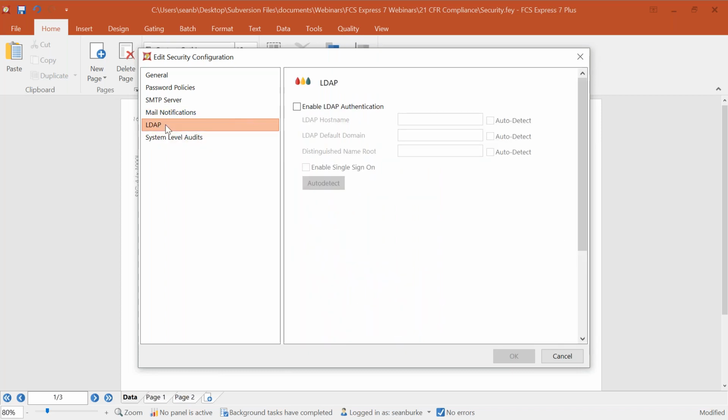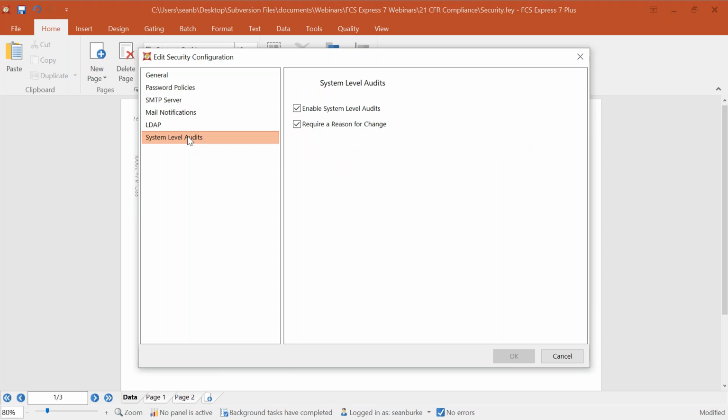Previously, I talked about LDAP, right? If we want to enable LDAP, this is where the LDAP gets enabled. We essentially check the box and we put in the information we need for our system. But importantly, since I was talking about audit trails, I want to talk about these system level audit trails, which are new to FCS Express.